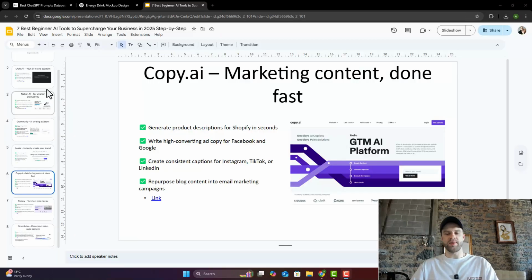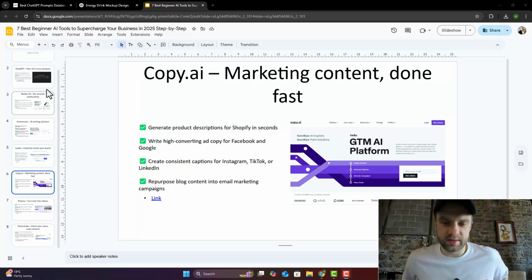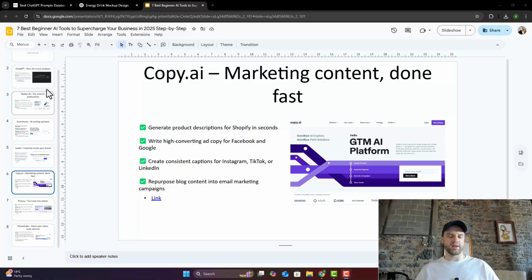Okay, next up we got Copy.ai. That's kind of a big one. Think of it as a whole copywriting and content team all in one. Okay, so Copy.ai just focuses on generating quality content for you.